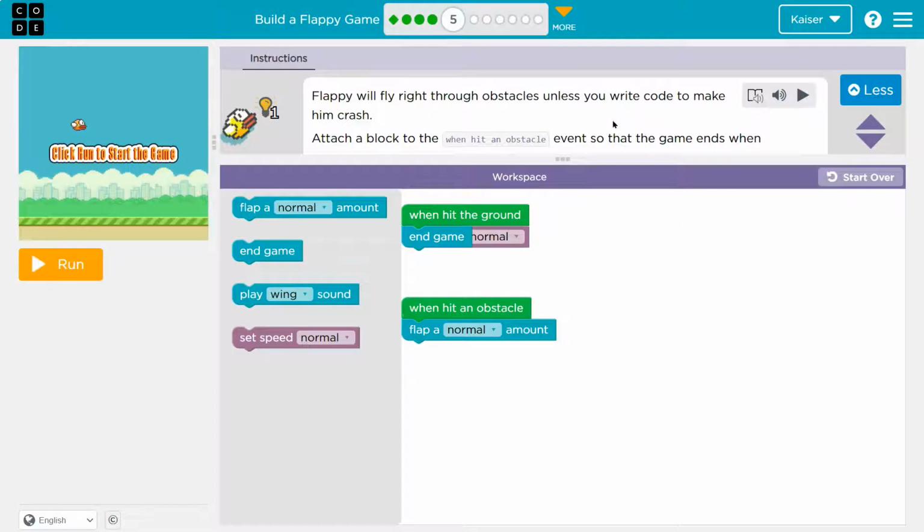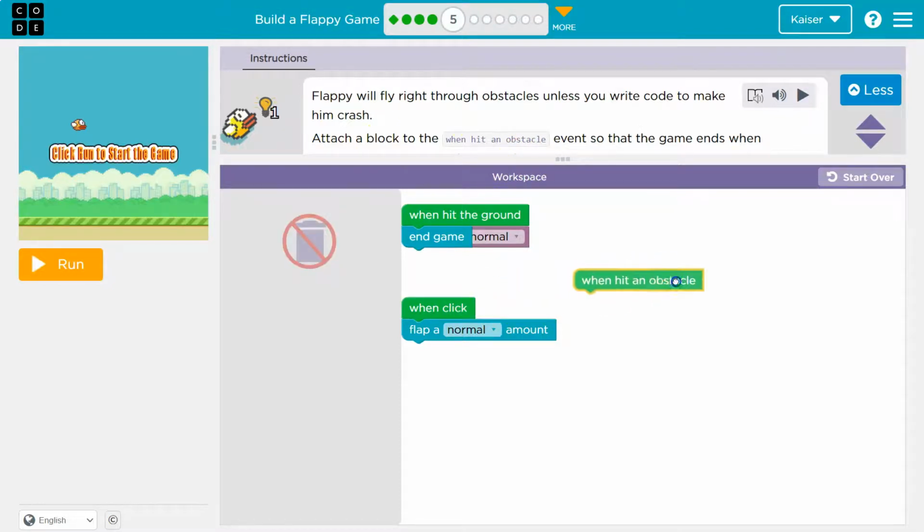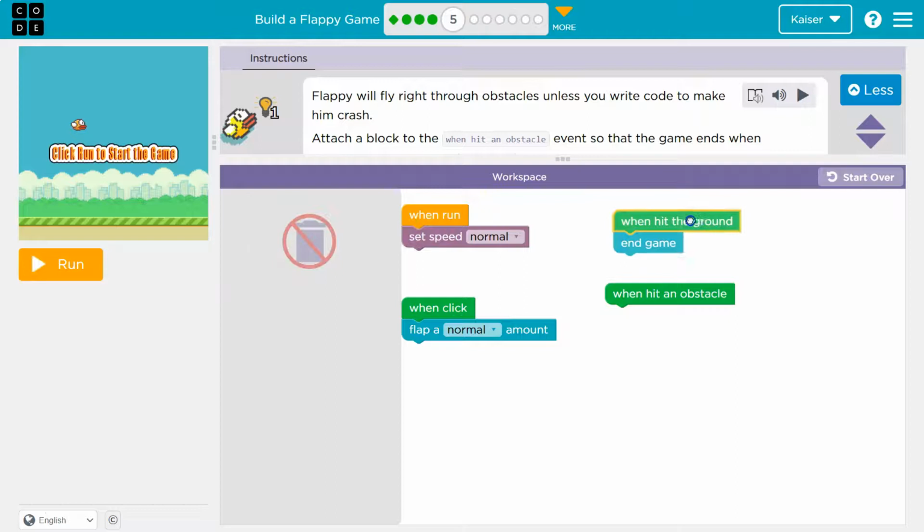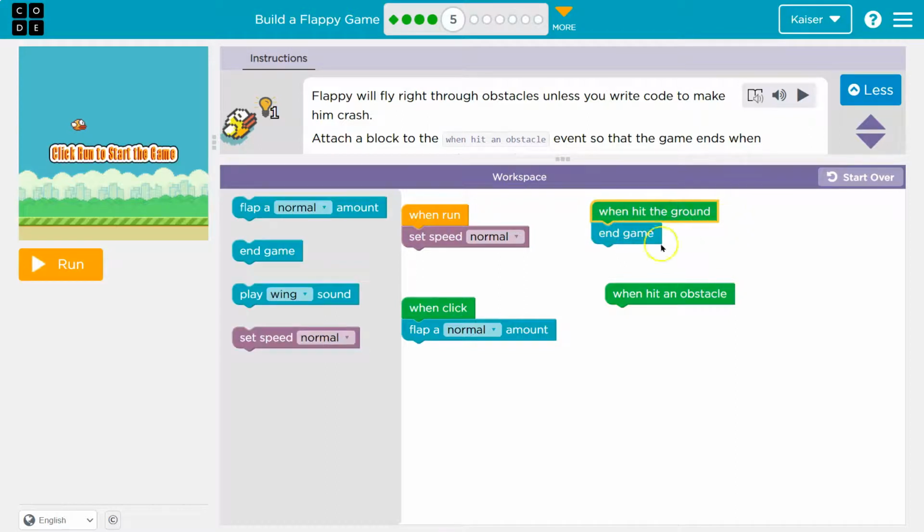All right, what do we have here? Flappy will fly right through obstacles unless you write code to make them crash. Attach a block to the when hit obstacle. When hit, okay, obstacle. Mine are all stacked up here, but they're here. When hit the ground, then game ends. Now, when I hit an obstacle, oh, so if I hit the ground, the game ends, but also if I hit an obstacle. So now the game should end when I hit the ground, or when I hit an obstacle.